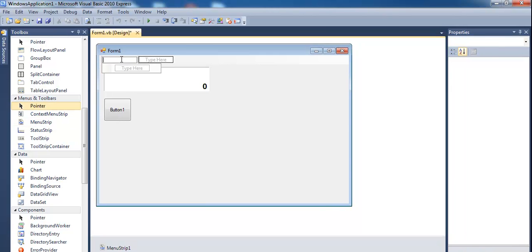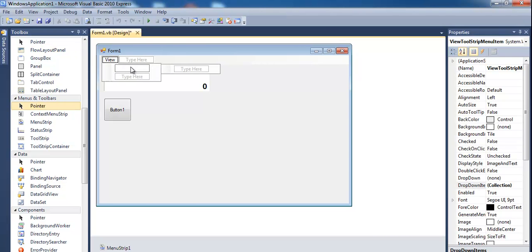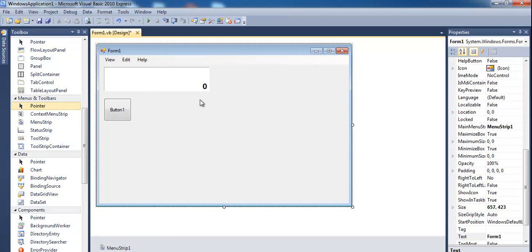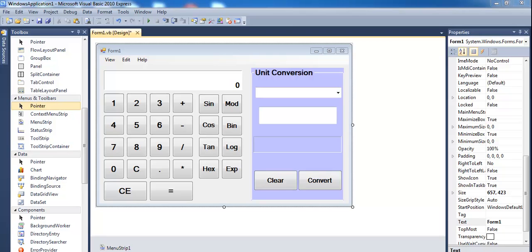You can just click in there and enter View. And right inside, we call that Standard. And here will be Scientific. Right underneath here, I'll call that Unit Conversion. Now here let's enter Edit, and here we enter Help. So what I'll do next is speed up the development of the interface and get back to you guys. Alright, this is how the interface is looking right now.